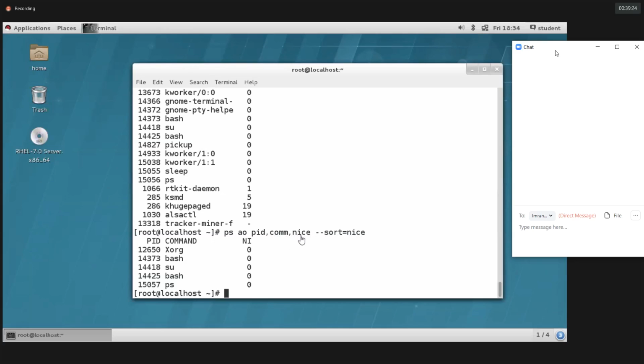I'm sorting with the help of the nice field, okay? So we'll have the nice value 0 priority for bash, su, bash, ps, these all will have. And this process is running in the background mode. The bash means the terminal is running in the background mode.